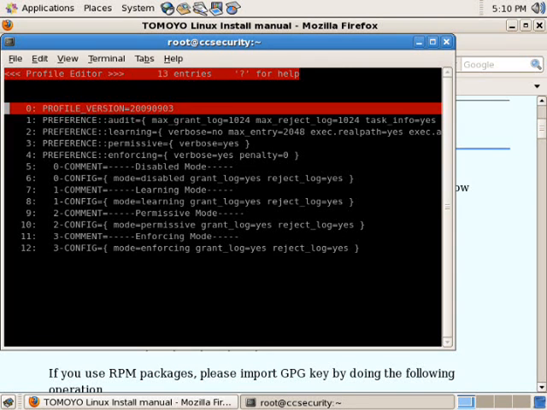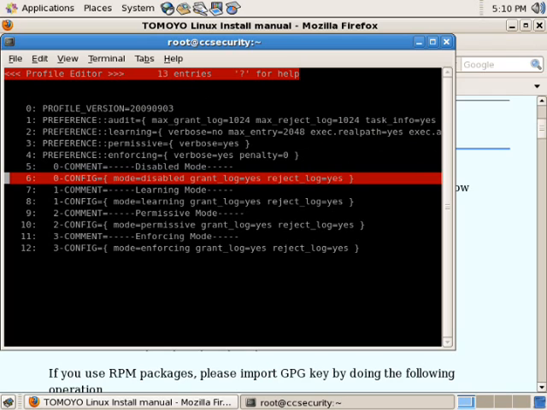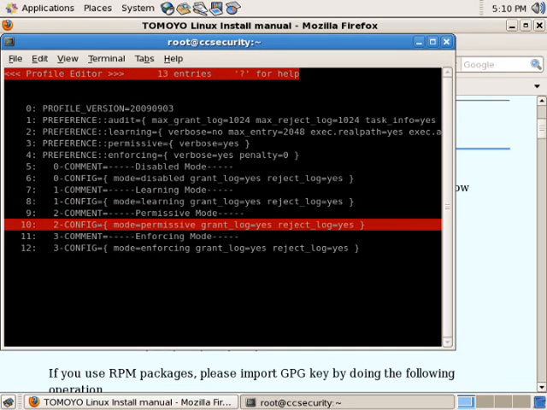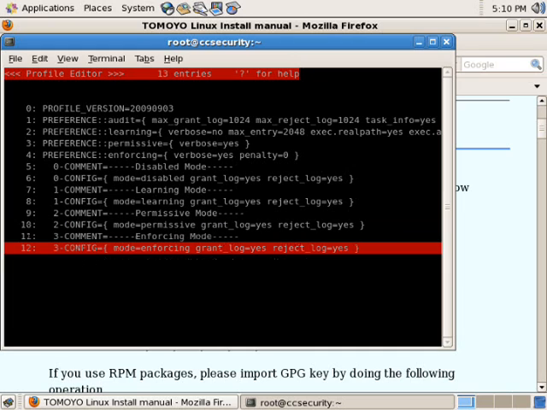You can change access control level using profiles. Currently 4 profiles are defined. Profile 0 is for disabled mode, 1 is for learning mode, 2 is for permissive mode, 3 is for enforcing mode.